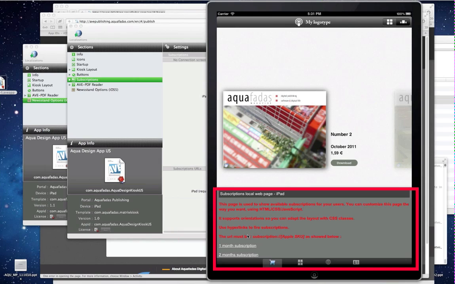So you can use this web area to create very fancy designs, and the way you would promote your subscriptions is, for example, by creating buttons. You can create very nice buttons for your monthly or 6-month subscriptions. And by using a specific URL scheme that we detail here, subscription colon slash the product ID of your subscription, you can create a link that we will interpret as the user wanting to buy this subscription.